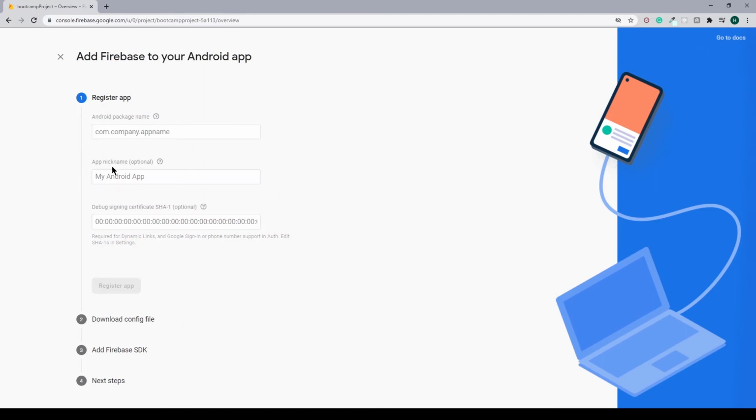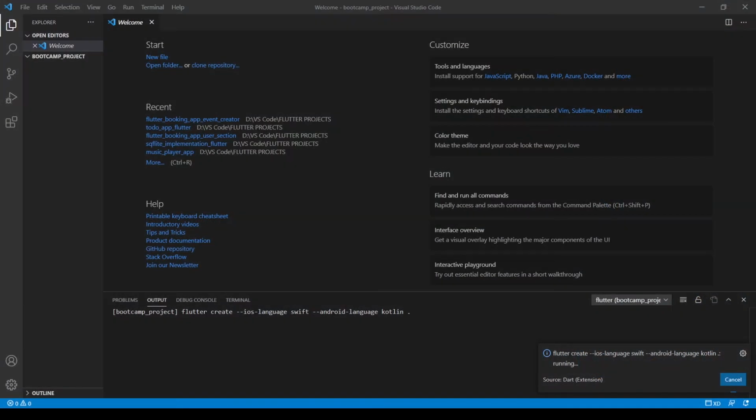You can see that it is asking me for a package name over here. So let me open VS Code, and in that I'll be making a new project. Let me open it and share my screen for that. So here is the project which I have created recently. Let's wait for it to generate the resources which are there in the project.